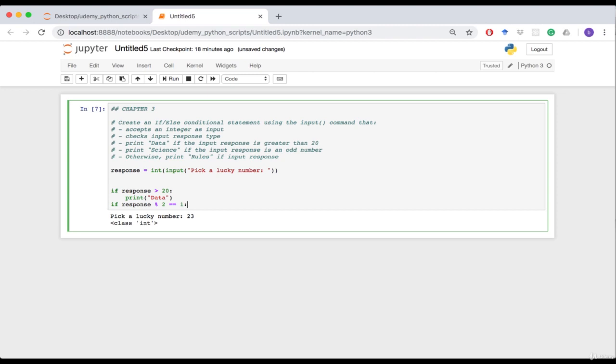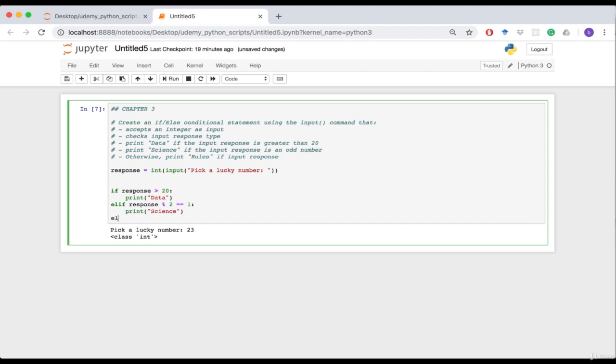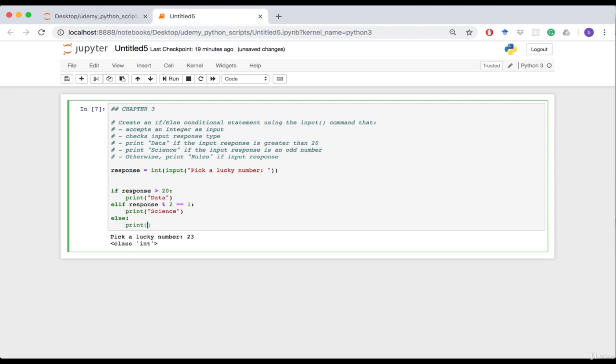So if response mod 2 equals 0, this needs to be an elif, remember, because we have 2 if conditionals. If we did this with two separate ifs, each if statement would evaluate one at a time. Both of these would evaluate. However, remember with elif, in an if-elif statement, this elif will only run if the previous if statement was untrue. Whereas with this, both can be true and both will print. So we're going to print science in this case. And then the last thing is our otherwise, print rules.